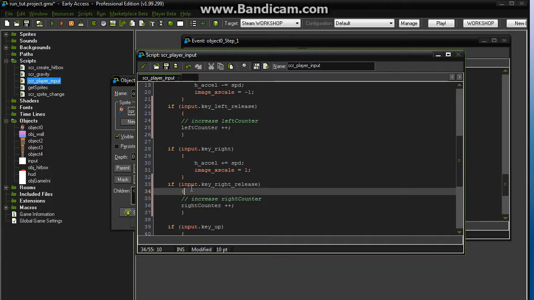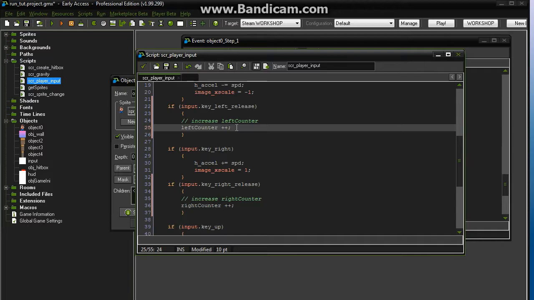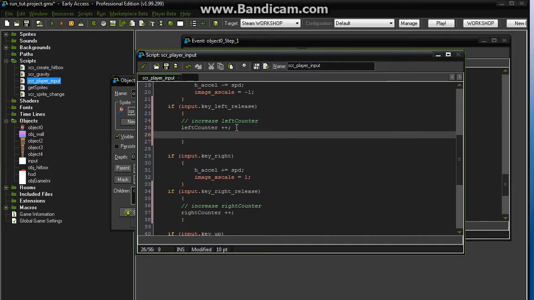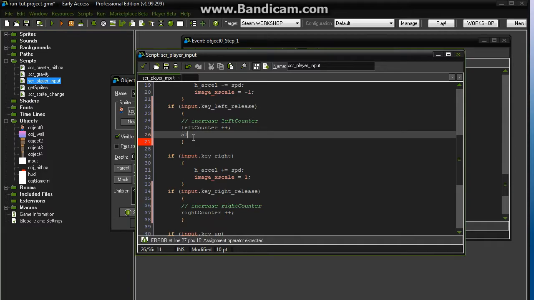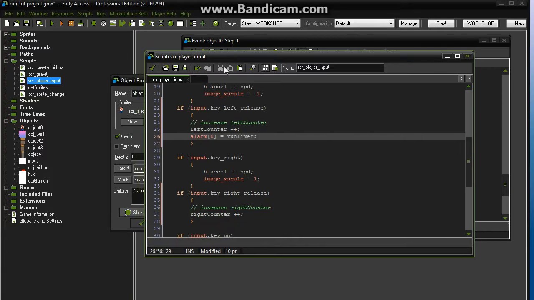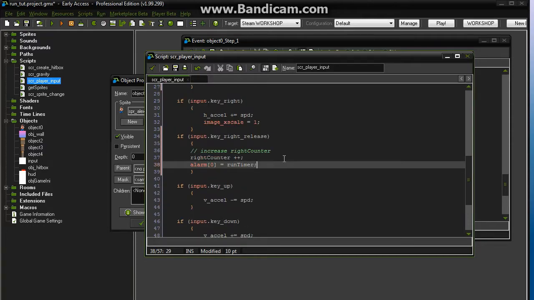So right now, if I hit the right key and I release it, it's just going to keep adding one. It's going to go up to infinity. So what we have to do is that once we release the button, there should be a timer that goes off. And if we don't hit the left or the right button within that time frame, then the counter gets reset back to zero. So I'm gonna use alarm zero for my running alarm. And I'm gonna call it run timer, I guess. Yeah, I'll call it run timer. And then same thing for the right. Just like that. Okay.